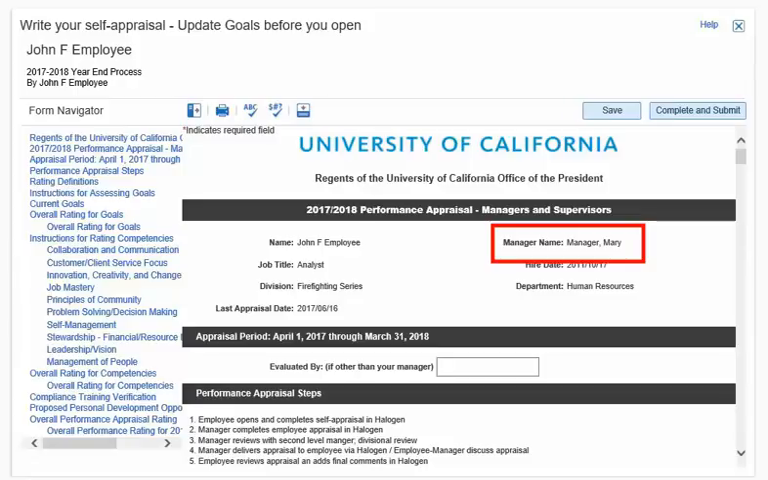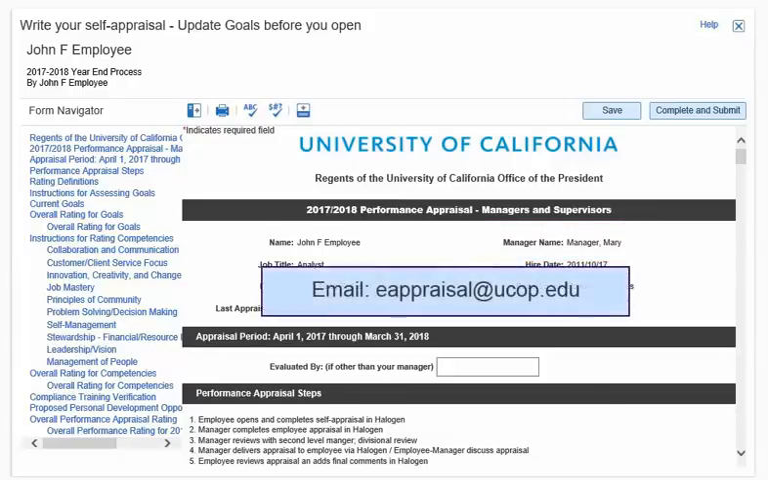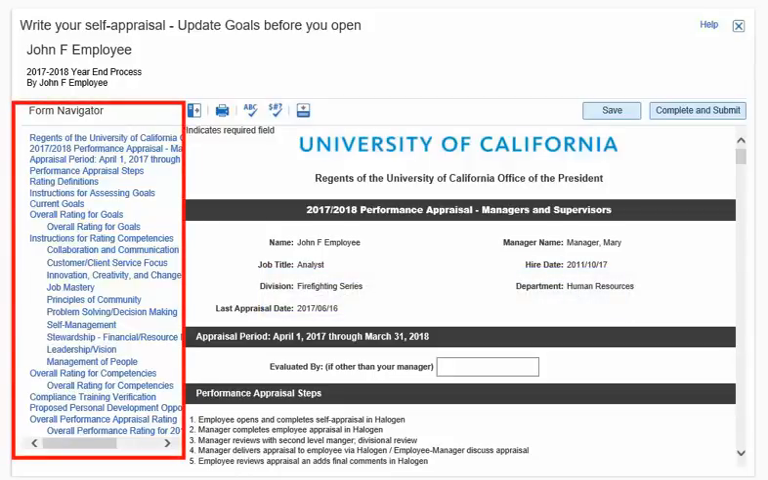If you have recently moved positions, the appraisal may be assigned to your previous manager. If you believe you have been assigned the wrong form or have the wrong manager, close the form without saving and contact the e-appraisal team. On the far left side of the form, you have a navigation bar.